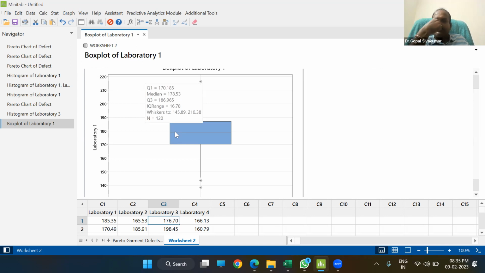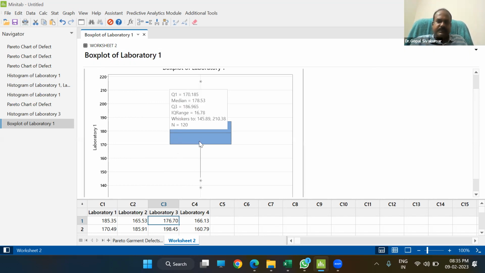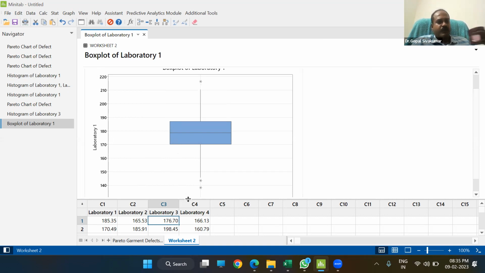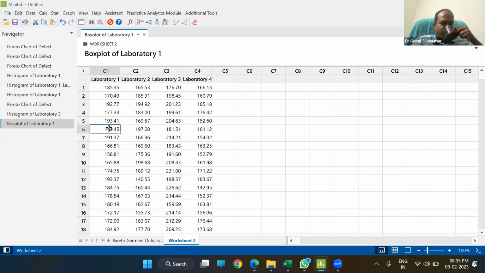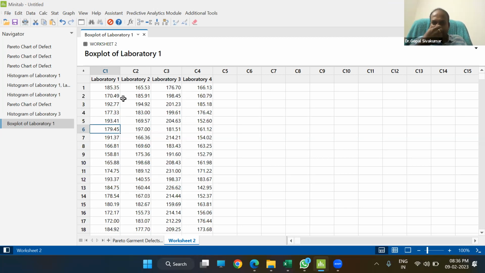Now, you plotted the box plot for which column? Laboratory 1. Now look at the data. Find out what percentage of the data will be below 178. Can you just have a glance? Do it manually. Go to column number 1. Approximately tell me what percentage of data. Just for 10 data, you check. How many are below 178? How many are above 178?